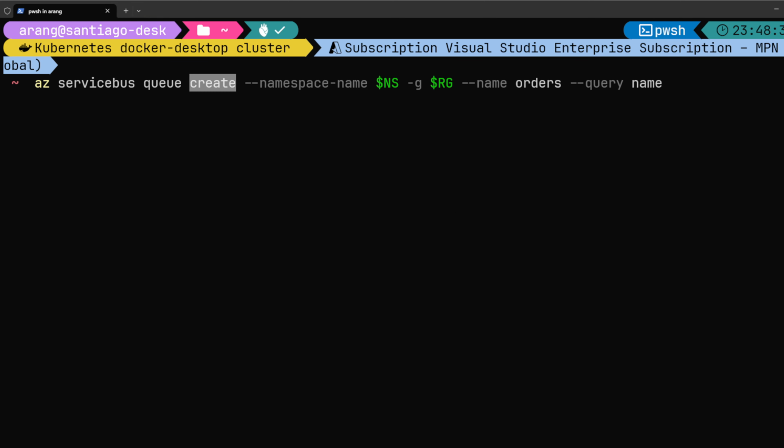So now let's follow up in order to create a service bus queue. Once more, we will be using the service bus object. In this case, we'll be using the queue sub-object and the create operation. We only need to provide the namespace, which I stored in this variable ns. This is the name of the service bus. You don't have to provide the full URL, just the name of the namespace and the resource group as always.